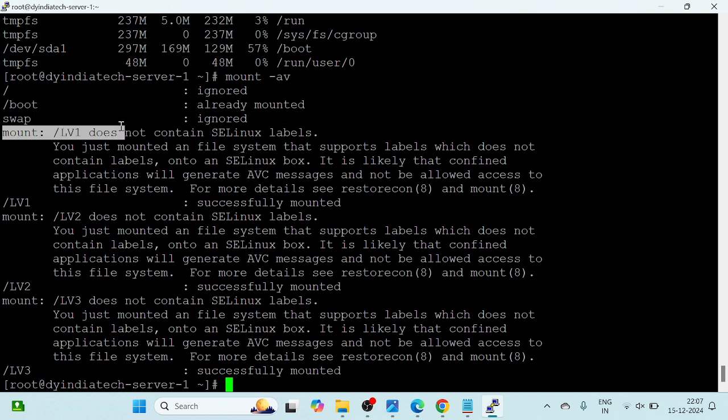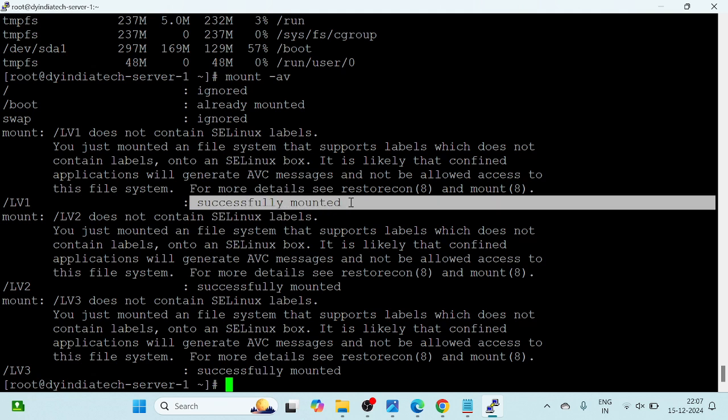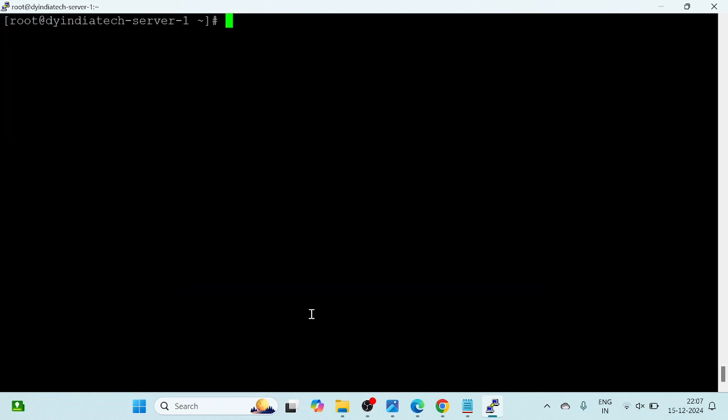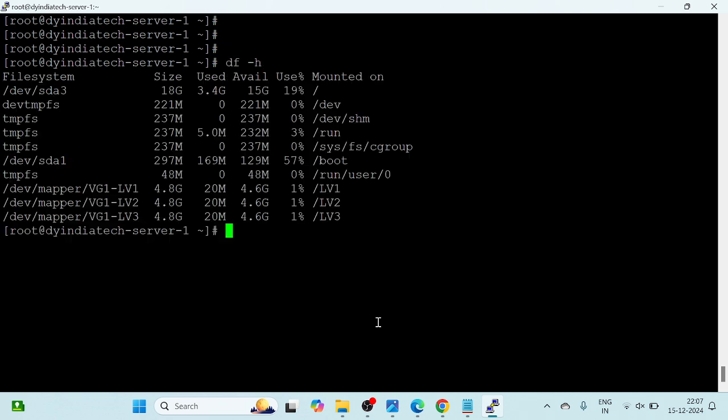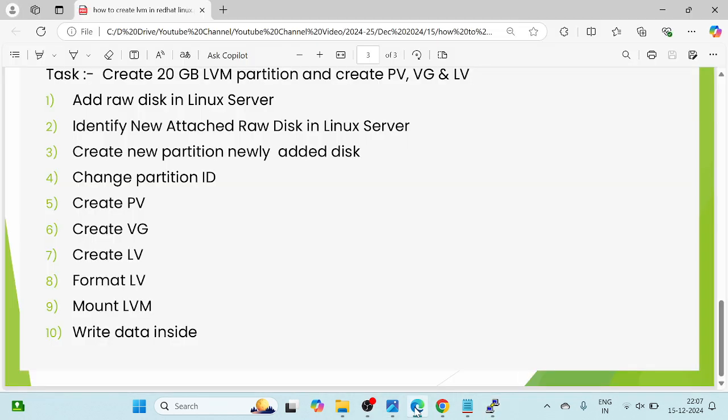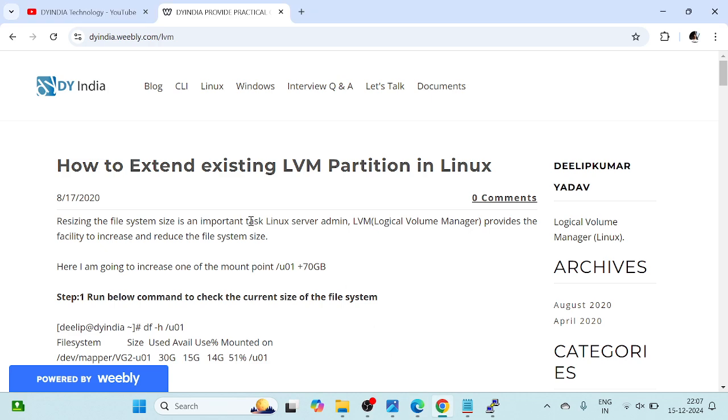Okay, now this mounted successfully, correct? Now see, this is mounted. Let me reboot this. While it is rebooting, let me come to the screen. We have to write some data inside and then check it.